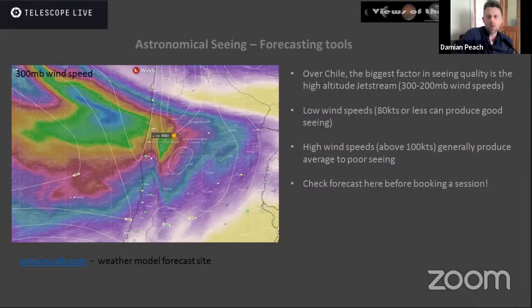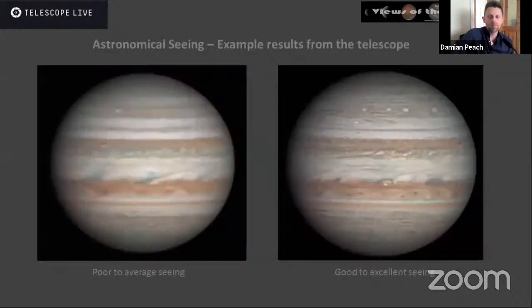So it's well worth looking at this tool maybe a few days ahead from when you want to book a session, to give you an idea of what kind of jet stream conditions will be prevailing over the region during the time you want to schedule your session. So it's a really easy kind of site to use. As I say, just visit windy.com and you can view the conditions over Chile, and it'll give you an idea of what the jet stream is doing over that region.